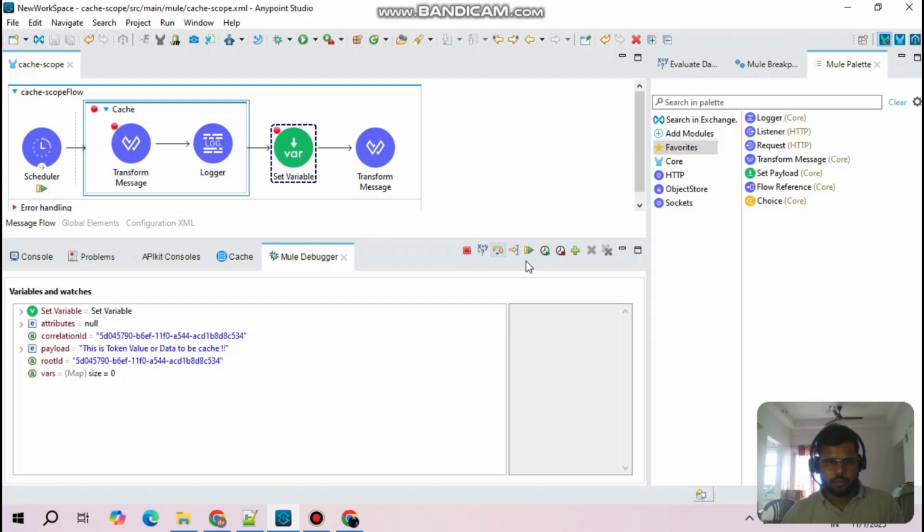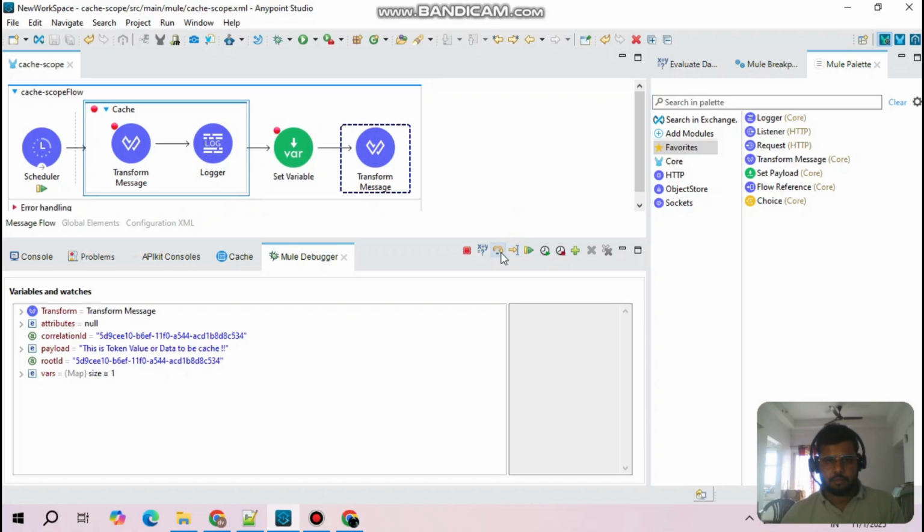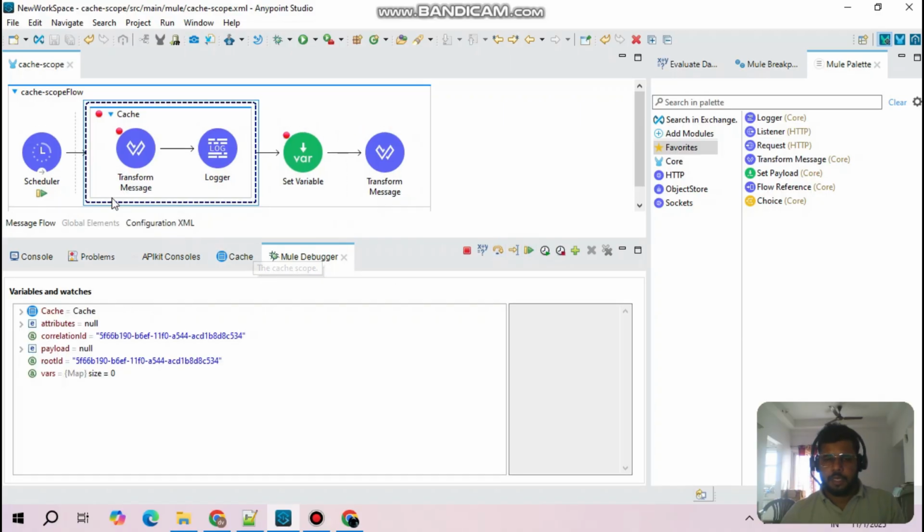Now it comes to this set variable. Now this is done. You see again the trigger will start because we are using a scheduler. Now what exactly will this cache do? It will not call this transformation, not even the logger. It will call the set variable directly. You remember, I set the object store value to 1 minute. So after 1 minute, it will automatically call the transform message again, store it in the cache and reuse it.